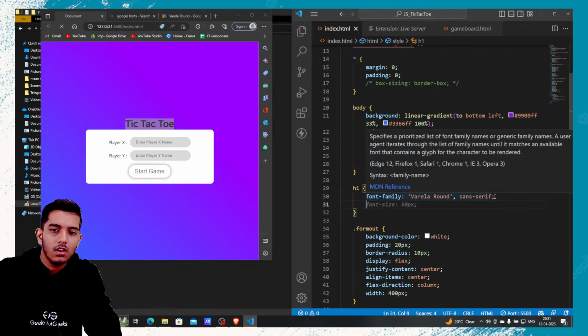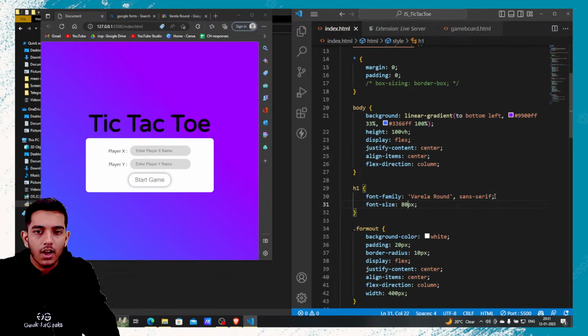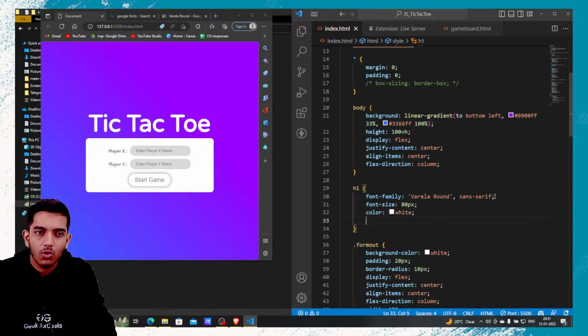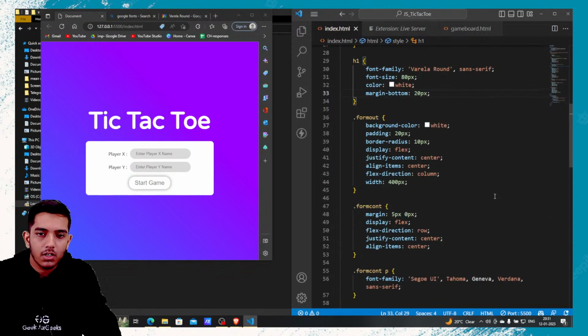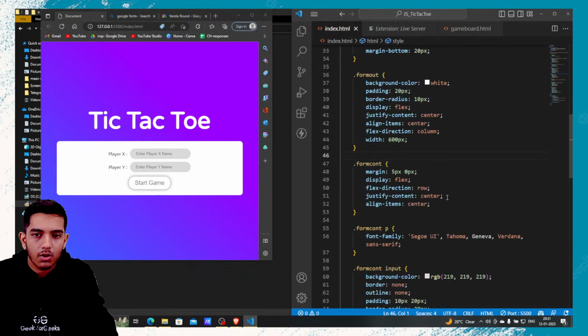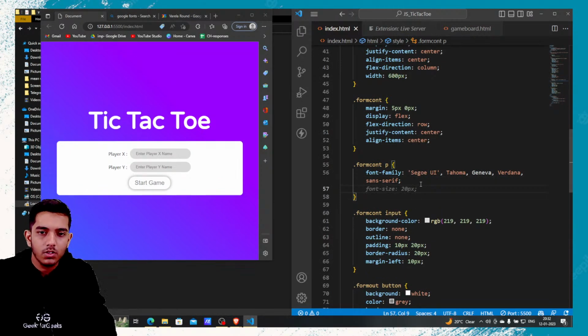After that, let's write font size as 50, or we can increase it to 80. And then we can write color as white, and then margin bottom as 20. So yeah, it's looking pretty nice, and let's increase this to 600. And one more thing, we can actually increase this font also. So font size can be 20 or 25.